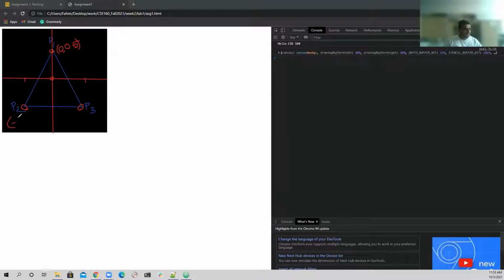So negative 0.5 for x, and also 0.5. And this can be positive 0.5. This is also actually negative. This x is positive, this y is negative, right? So now we know our points, we can just use that as variables.